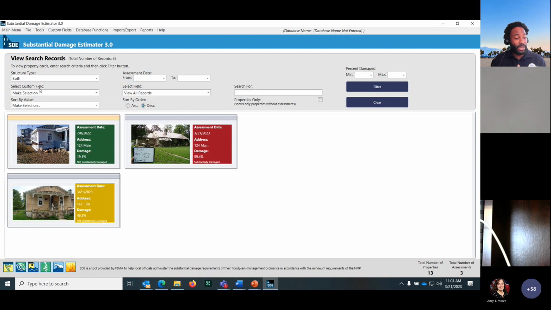But remember, as I said, as a best practice, anything that falls between 40 and 60, you want to go back and take another look at it just to make sure, is that building really substantially damaged or not? Because you can always go back and modify the cost of the damages if you have better information, or you say, hey, you know what? The electrical only had about 20% versus 30% when I originally assessed it. You can go back and make those changes.